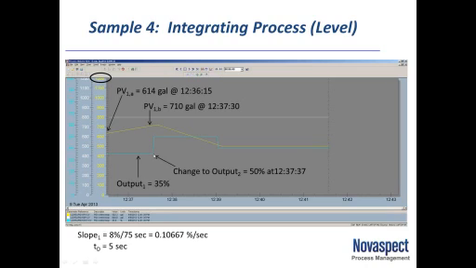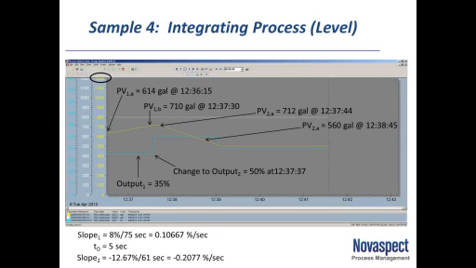I care about what my dead time is. 5 seconds after I changed my valve position, I finally saw my level begin to change. And then I calculate my new slope at the new valve position. Again, this is in percent units, not engineering units. I've got a negative sign in slope 2 because my slope is going downhill.